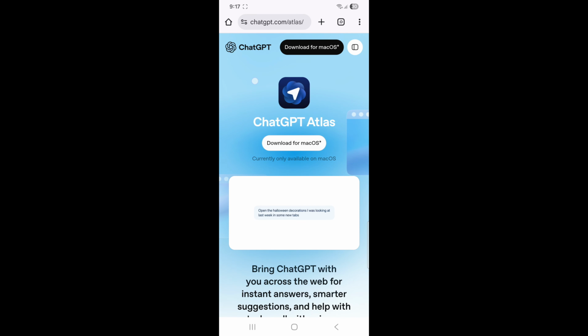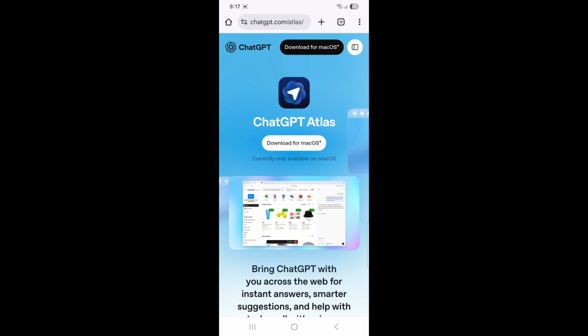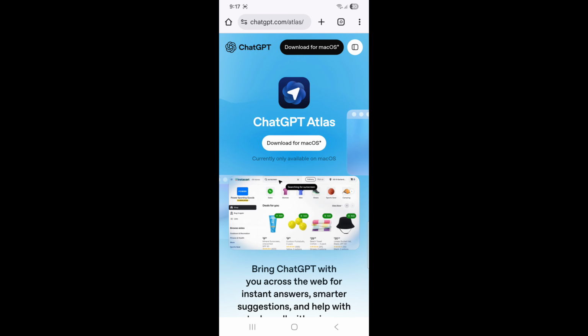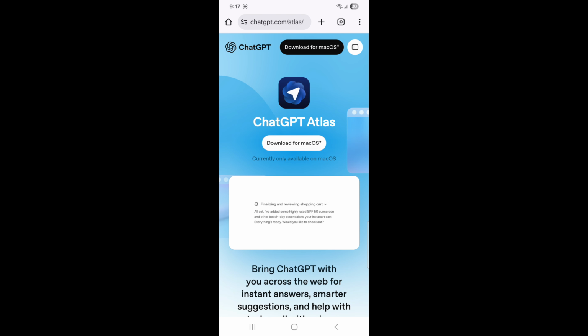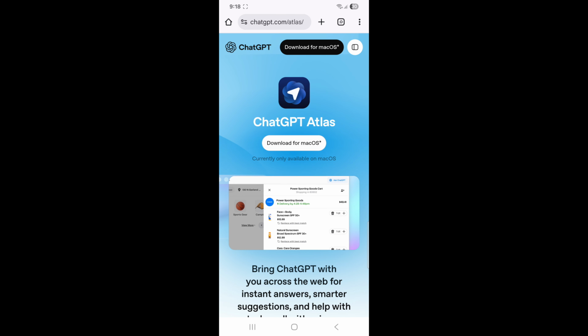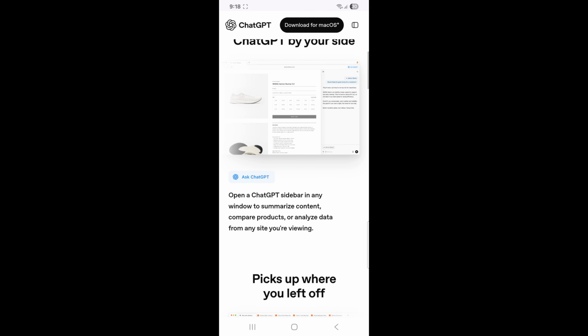Hey everyone, you might be wondering if ChatGPT Atlas, the new web browser from OpenAI, is available on Android. Well, unfortunately, not yet. As of now, there's no official way to install or use ChatGPT Atlas on any Android device. If you visit the official website, you'll notice it clearly says, currently only available on macOS. That means you can download and use it on a MacBook or Mac desktop, but there's no Android version for now. There isn't any APK file or Play Store version either, so you can't sideload or install it manually. The only way to experience it is by using a Mac.